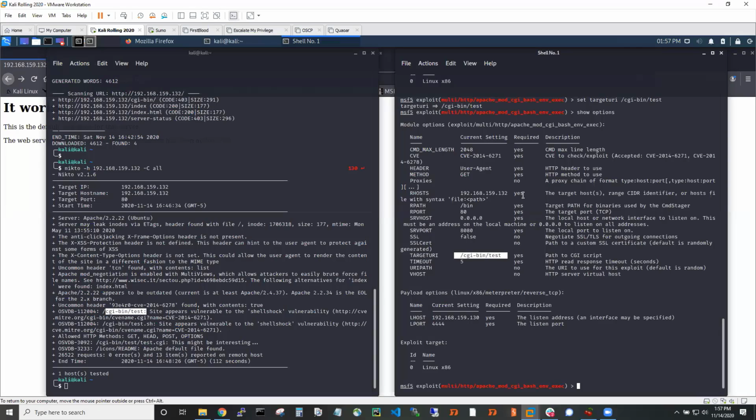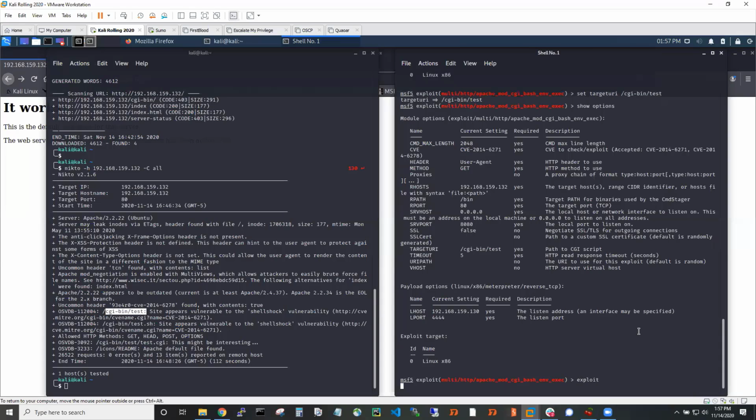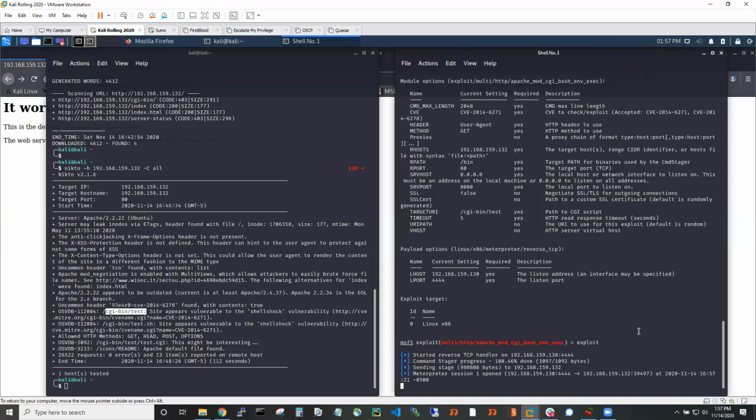So now we've met all the requirements. We only really had to put in two things. Some modules you may need to put in more. Some may be just an IP address. But for us, we needed to put in the target IP and then the path. And so now to kick this off, you can hit run. I just like to type exploit. And now it's going to try and get us onto the box.